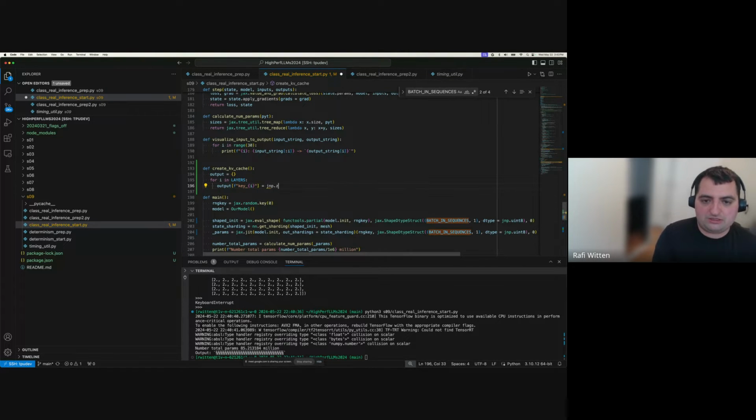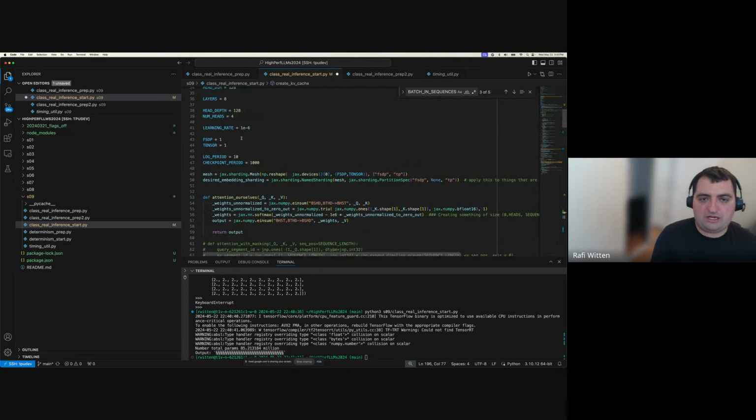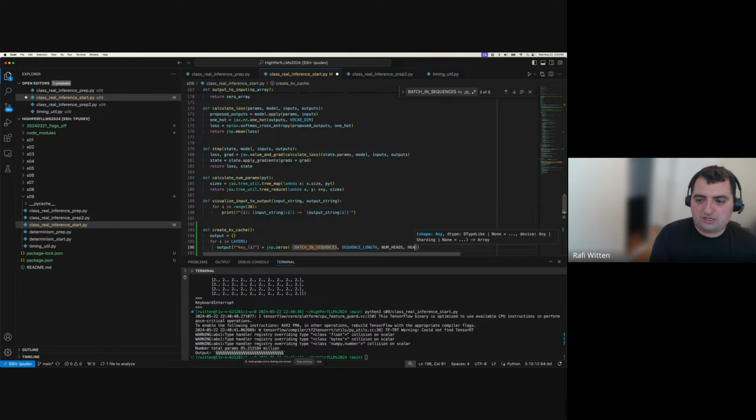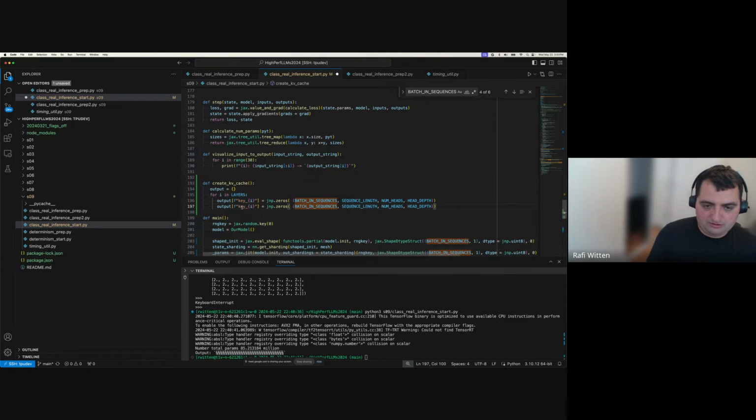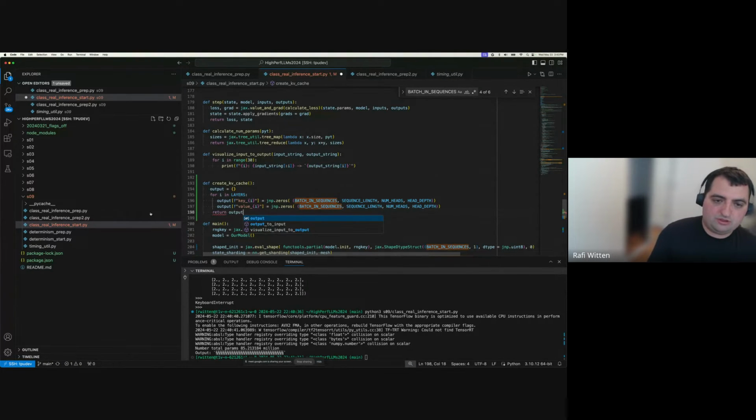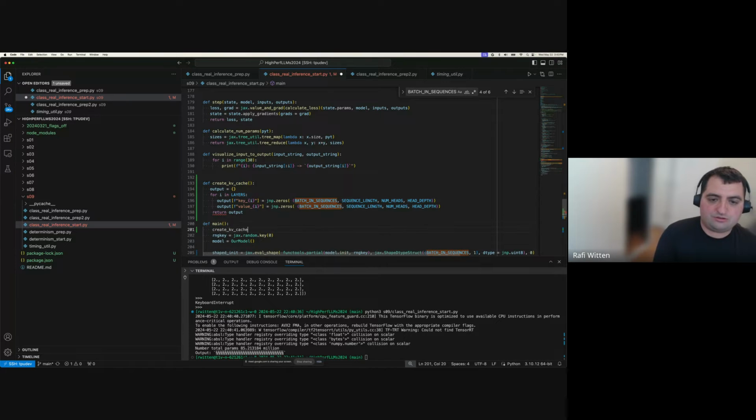So jnp.zeros. And now we have to choose the right size. It should be batch, by the number of sequences, by the sequence length, by num heads, and then head depth. Perfect. And then we will do the same for value. The value is actually shaped exactly the same way. Perfect. And then we'll just return it, and we can create this KV cache.